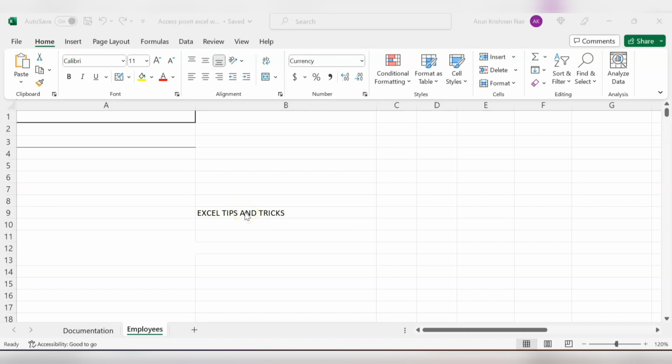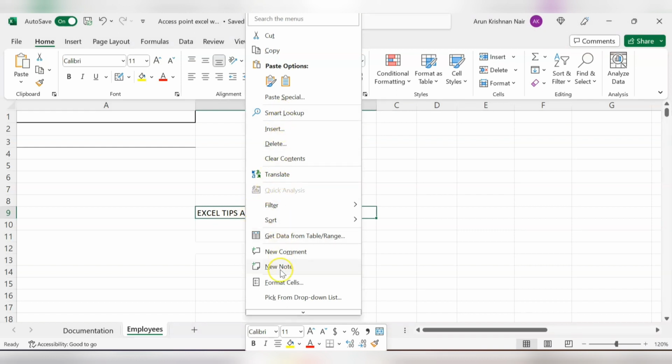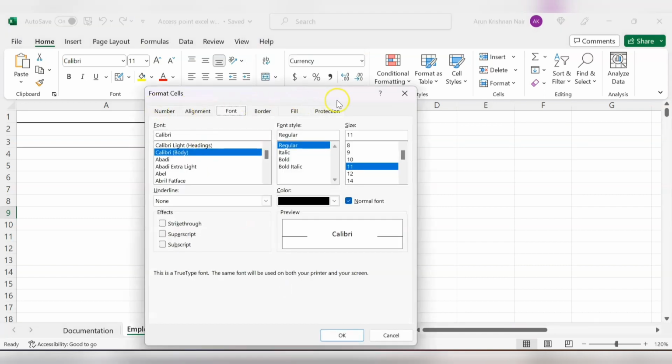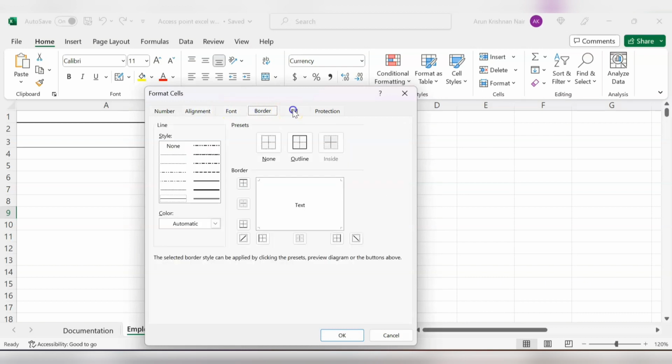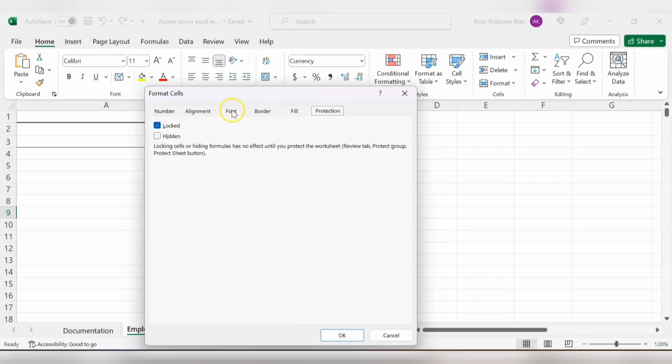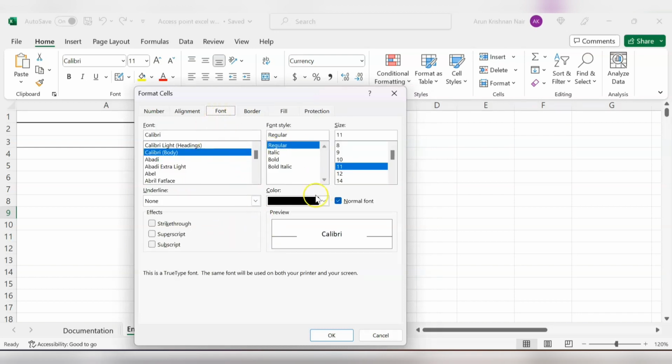What you have to do is just right click on the cell in which you want to apply all these changes, and from the options you can see there is format cells. Click on that, and now there are various options available. There is number, alignment, font, border, fill and protection. Now I'm going to concentrate only on font in this video. In the font tab, there are various categories available: font family, font style, size, color, different types of underline options, and also various effects.